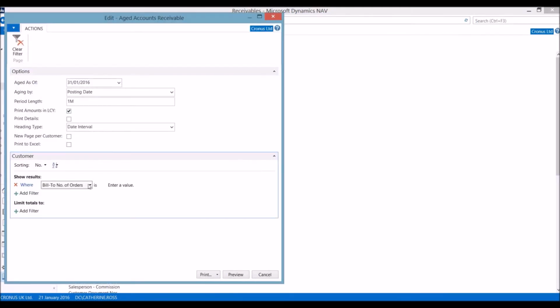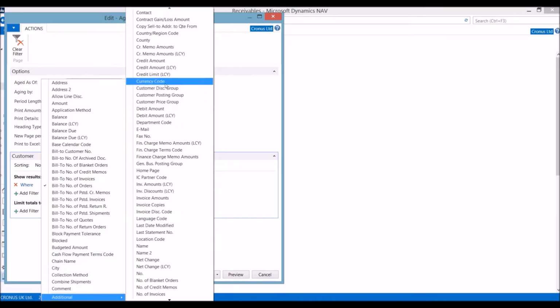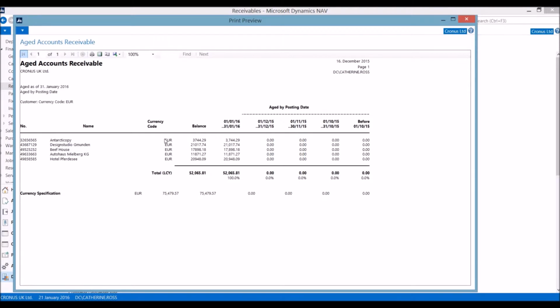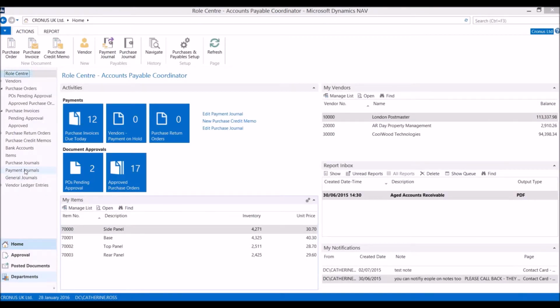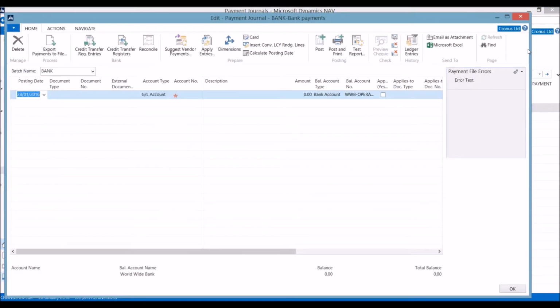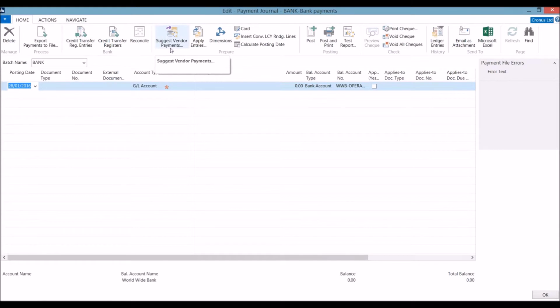Finally, we are able to run the report looking at just one currency. Turning off the amount in the LCY checkbox shows the euro balance. We are now going to look at paying purchase invoices. Going into our payment journals, we have multiple journals, and we can set up as many as we require, perhaps for different payment types. Looking at our bank journal, we are going to run Suggest Vendor Payments.